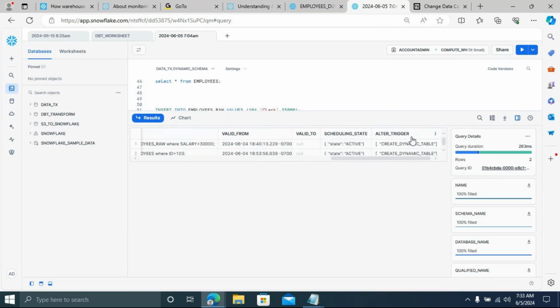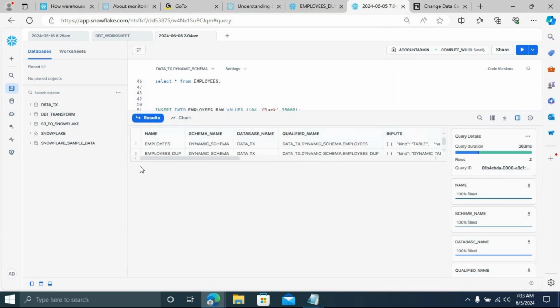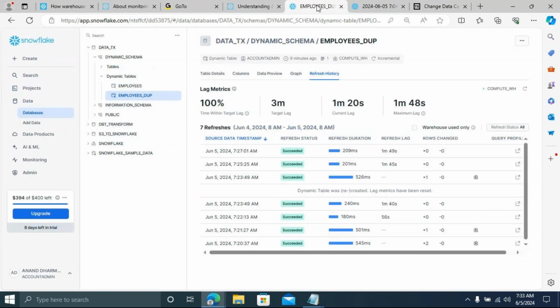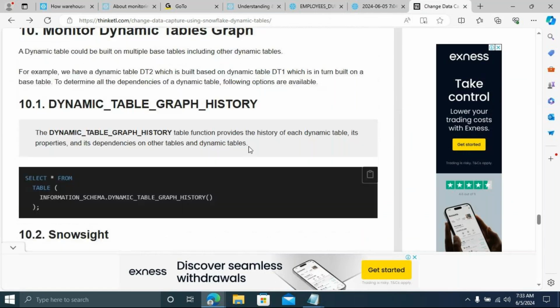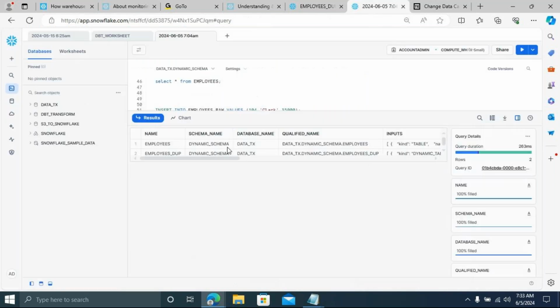Because I can alter this dynamic table, that's why I made it a create dynamic table. So the alter trigger is there. This is how you can see the graph. That's the use of dynamic table graph history. It's going to provide the history of each dynamic table, its properties and dependencies on other dynamic tables. It's going to give you the properties.